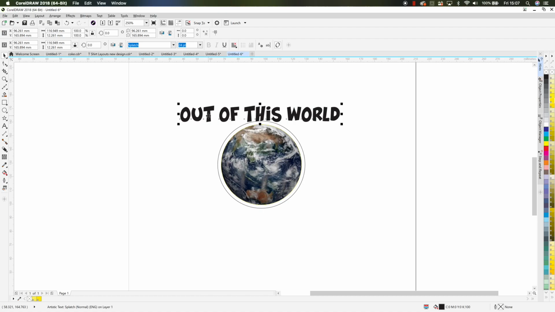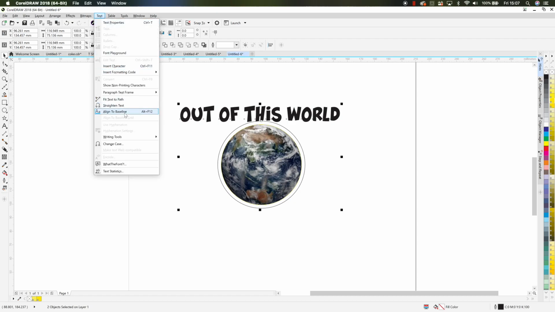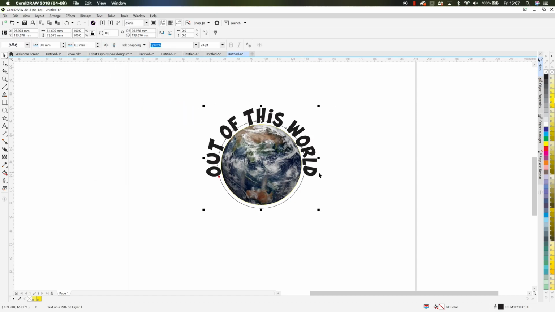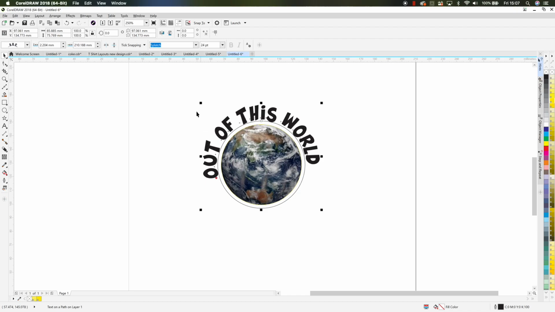Holding on to the text, shift key down, pick the ellipse tool, fit text to path, text, fit text to path, drop that round, and that has now added the text all the way around the outside of the world. And again, remember, we can click on the red dot and we can pull that out. So that's now given us two components that are working together. We've got a vector-based text around the outside, and we've got a bitmap in the middle.